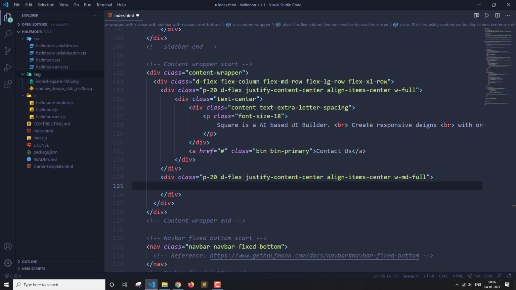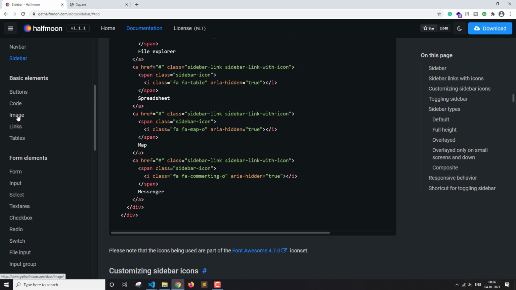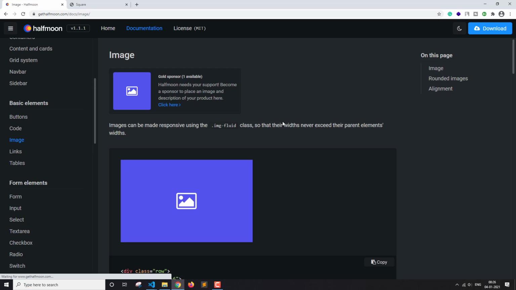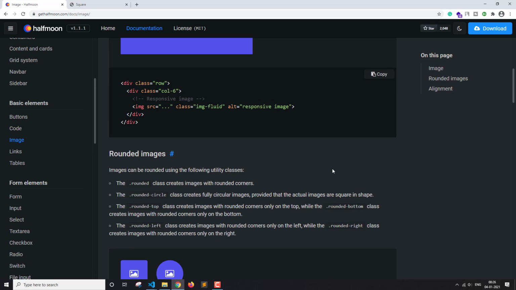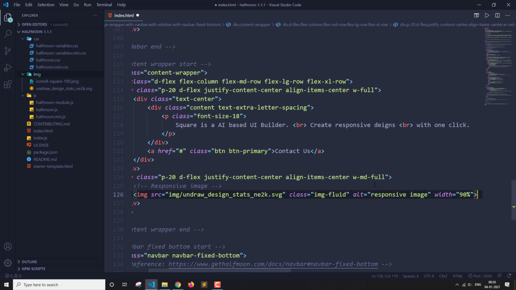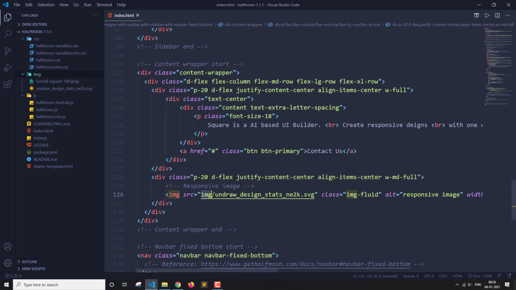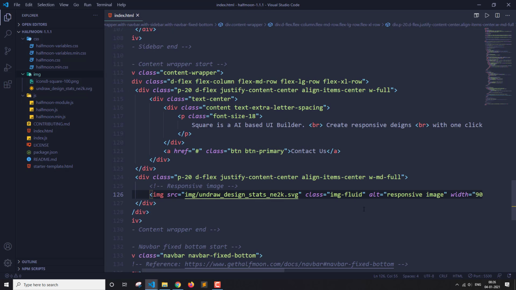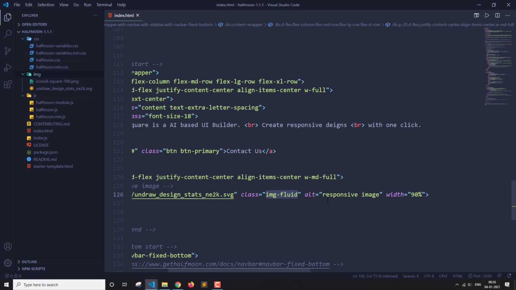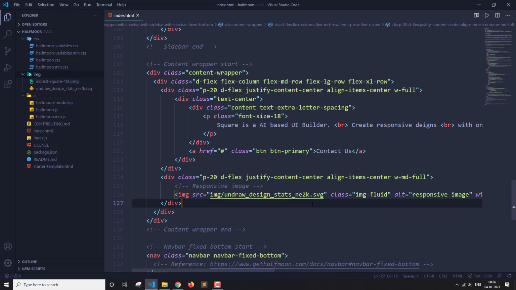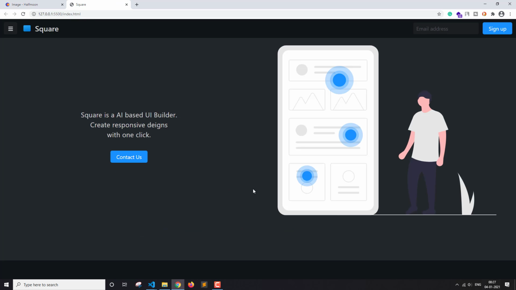Now here I'm going to have a responsive image. So if you go into Halfmoon and scroll down to image, so this is for getting an image. So I have one image in this img folder that I created. So this is one svg image, and we have the class for this image, alt tag, and the width for this image is going to be 90%. Okay, so now this is done. So as you can see, this is how it looks now.